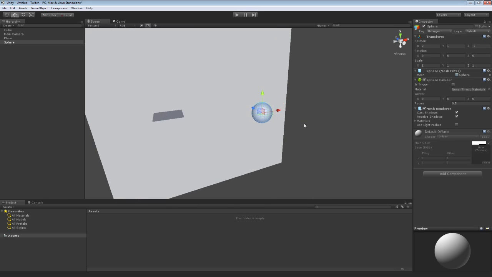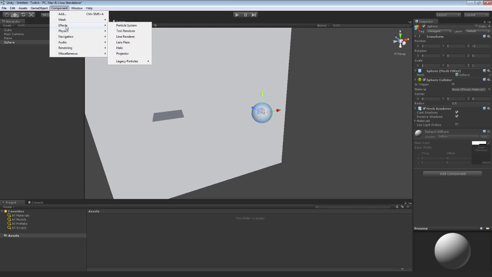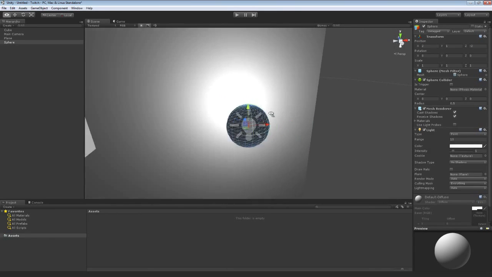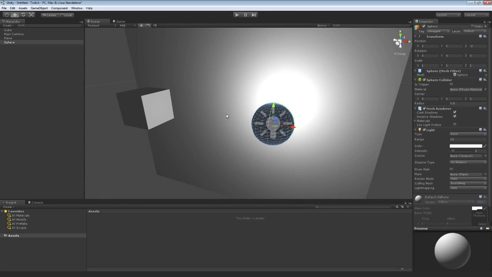With my sphere selected, I can always just go to Component, and then, I can never remember, is it Rendering? Yeah, Rendering. Component, Rendering, Light, okay? And all of a sudden, the sphere becomes a light. It's a point light, okay? And I can put that on a cube. I can put that on the plane. I can put that wherever I want.